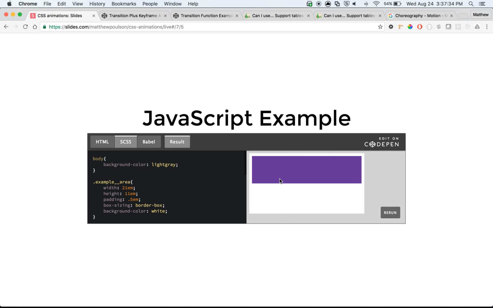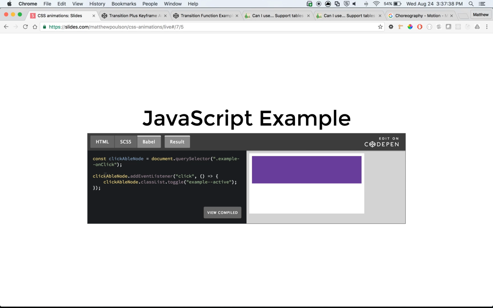So here in my JavaScript example, I have added a click event listener. It has a reference to this node, which I then call classList toggle on, with the example class active being the class that I toggle. So on each click, it either removes or adds that class, depending upon whether the class is already present on the element.